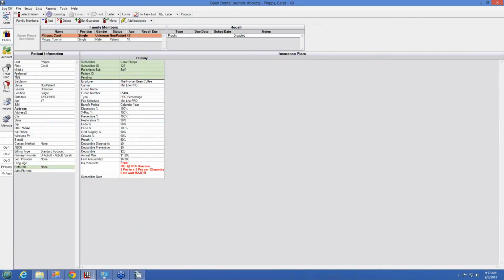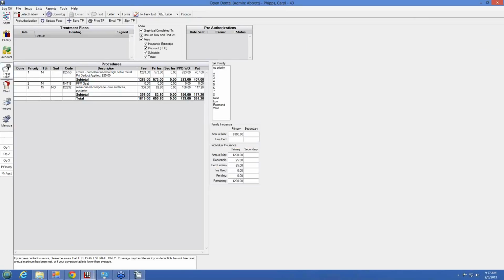So in this example, I'm going to select the treatment plan module. We see an additional column, and this is the PPO write-off column. So the first column here is our UCR fee for the procedure. The insurance amount pays a percentage of the contracted fee. The PPO write-off is the difference between the contracted fee and our standard UCR fee.